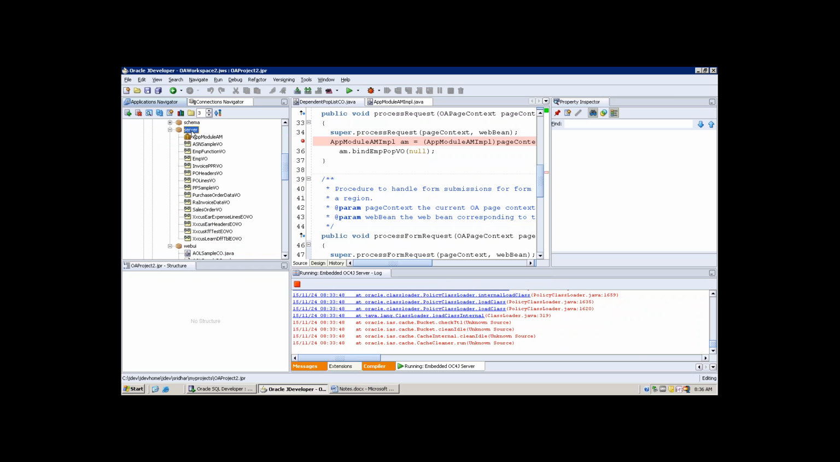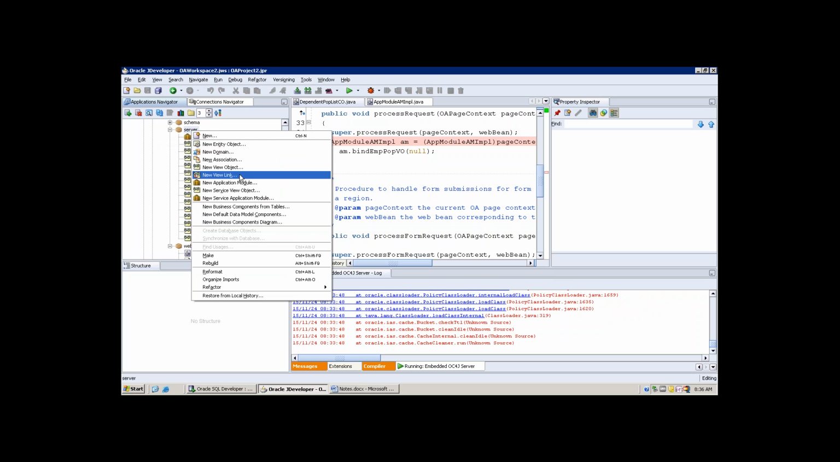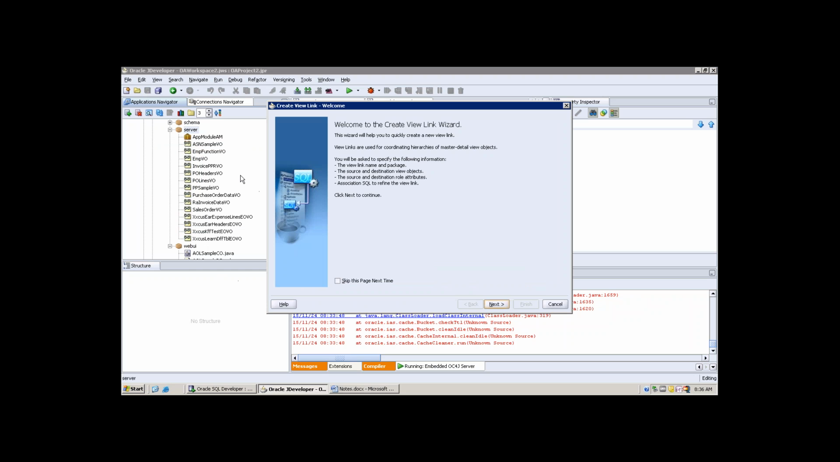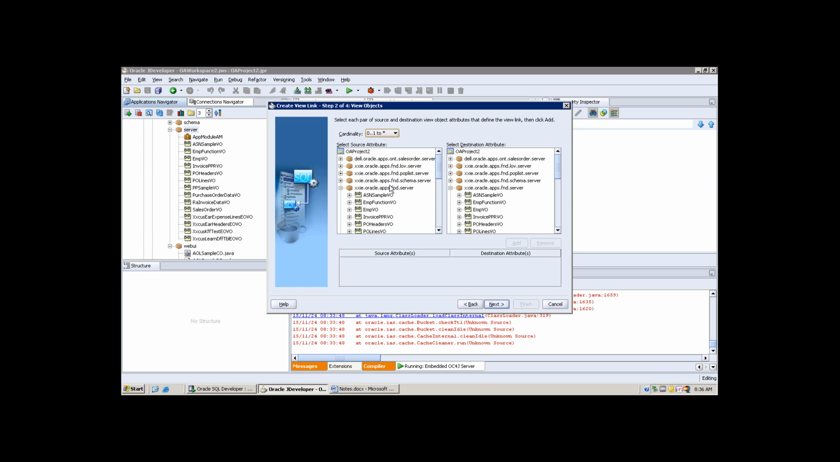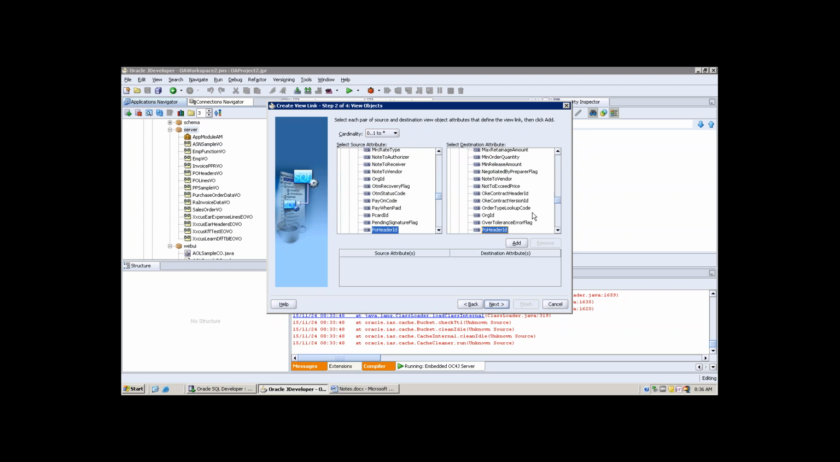On the server package, right click and select new view link. Click on next. Here I mention view header lines VL. Suffix is VL and package is server package. Click on next. On the left side you have to select master and on the right side you have to select the child. Here on the left side I'll select view headers, which is my master. In this one I'll select the appropriate column, which is the view header ID. On the right side you select the lines, which is the child, and here also you select view headers, which is the key. And now what is the cardinality?